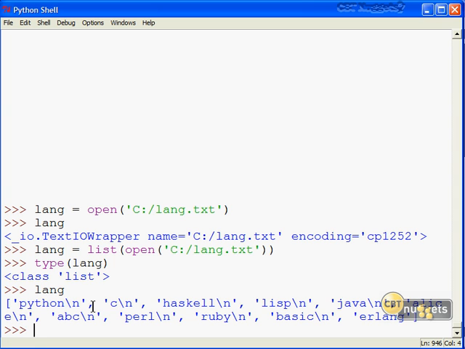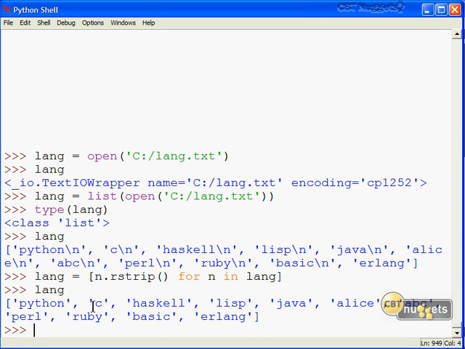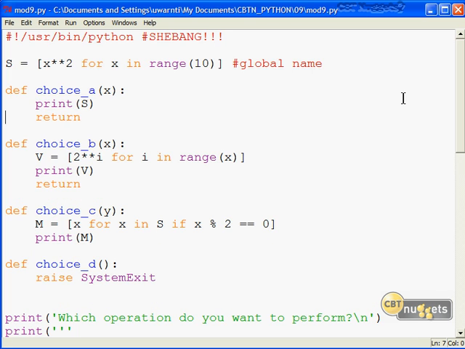How can we get rid of those and clean up this list? Well, an easy way to do that actually is a list comprehension. So what I'll do is say that lang is equal to, I'll just call the name or variable n, and I'll call rstrip to get rid of those new lines for n in the lang list. That makes sense? Now we've got a really nice list, a cleaned up list that we pulled from an external text file. I hope your brain's not hurting.